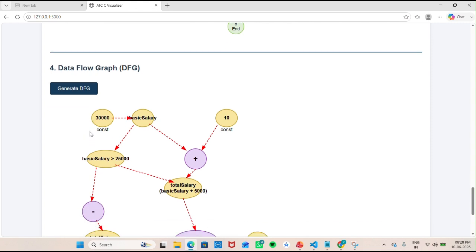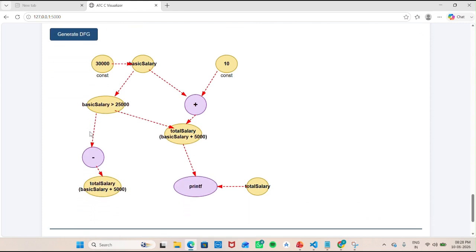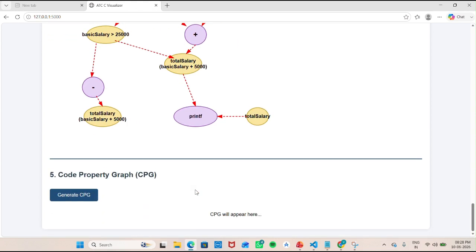The data flow graph generates the proper data flow graph containing all the main important things in the code, like which is the constant, which has the connection, which is adding, which is getting subtracted, and which is finally getting printed.